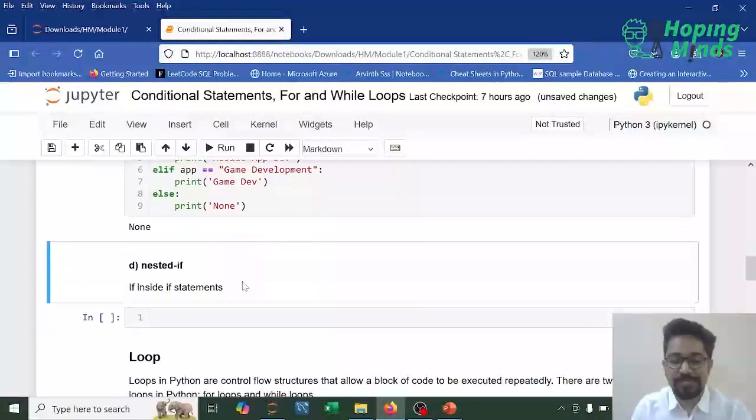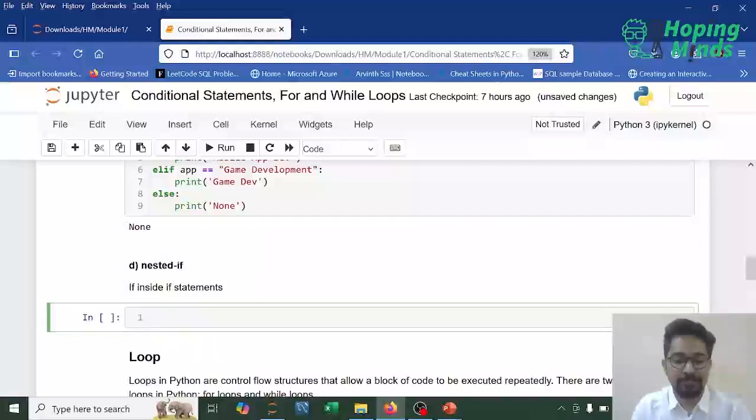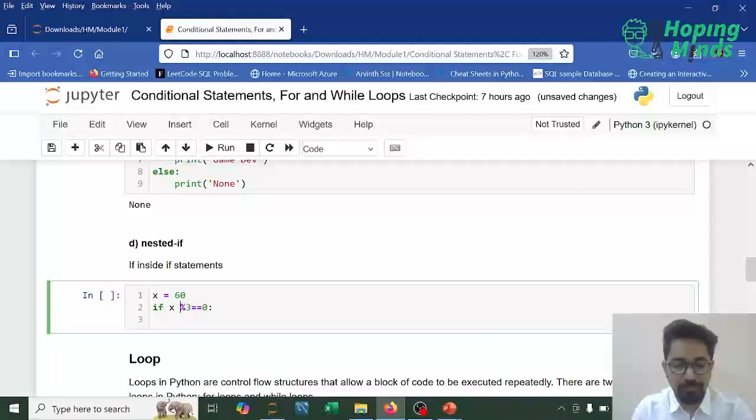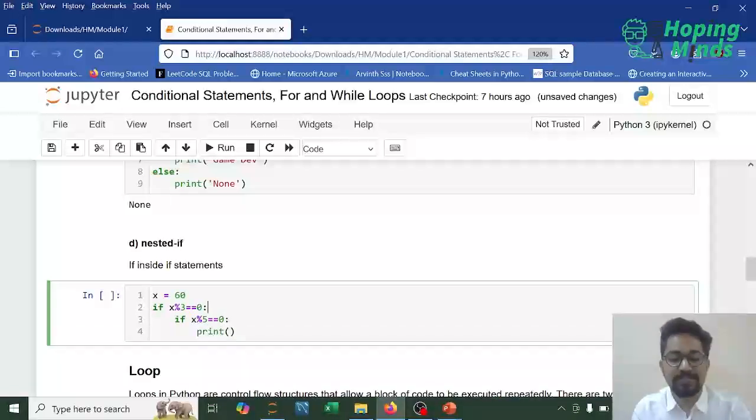Now we have something known as nested if as well. Nested if is used to write one if statement inside another if statement. Alternatively, we can club and and or with the if condition as well. So I'll give you an example. Suppose again I'm considering x as a number, maybe let's say 70, or let's consider 60. X is 60. Now I'm checking if x mod 3 is equal to 0. Next I'm checking if x mod 5 double equal to 0. So if this is the case, if 60 is divisible by 3, then I'm checking is 60 divisible by 5.